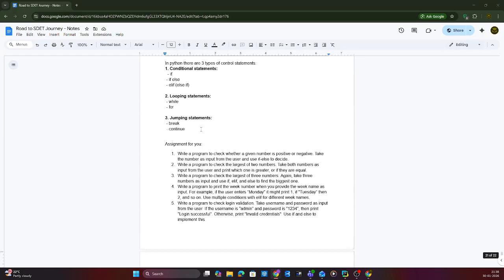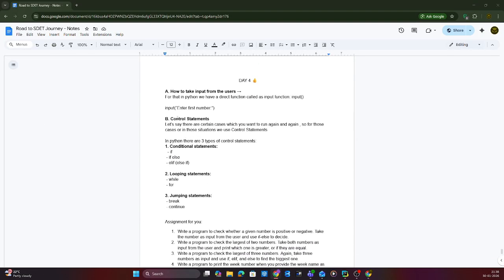So in the previous session, we discussed some important Python concepts like how to take input from the users using the input function. We also understood why the values we take from the input are treated as strings by default and how we can convert them into numbers using type conversion so that we can perform calculations on them. We then covered Python decision making using if, else, and elif statements with simple and practical examples.